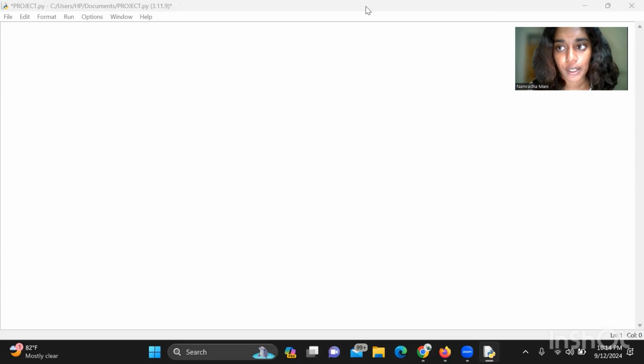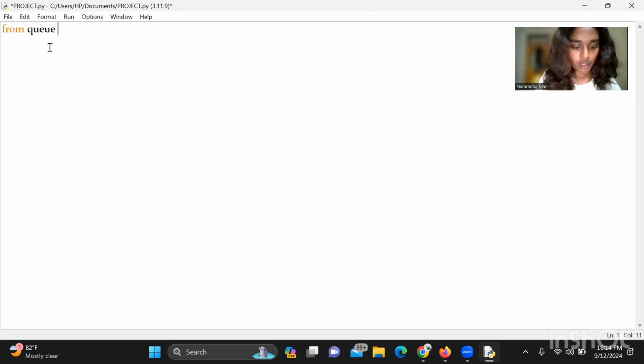Here is a detailed explanation of the code. For the salon booking code, let me start by importing and initializing the setup. First, we have to import the queue library. This is used to manage customers' bookings in a FIFO manner, that is, first in, first out.